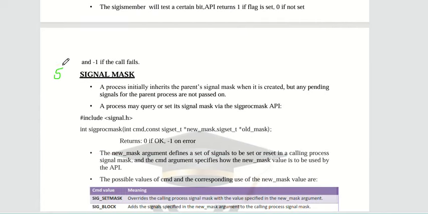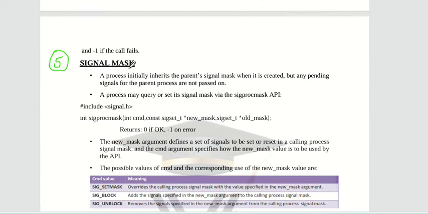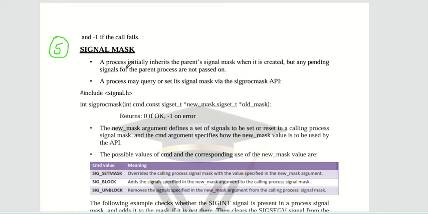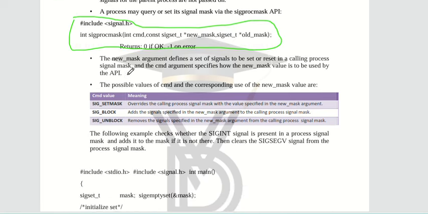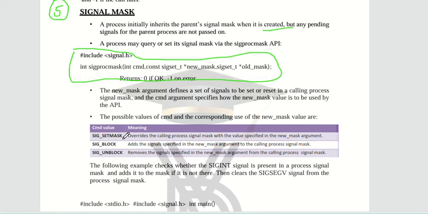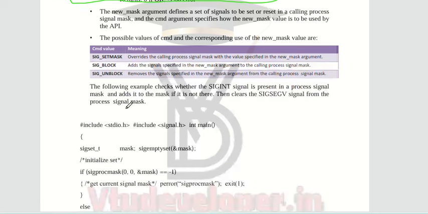Okay, next, moving on to the signal mask. This is the fifth function, signal mask in a signal. A process initially inherits the parent signal mask when it is created, but any pending signals for the parent process are not passed on. A process may query or set its signal mask via the signal process API. And this is the prototype of the signal. Next, in the signal mask, there is a signal set mask, signal block, and signal unblock.